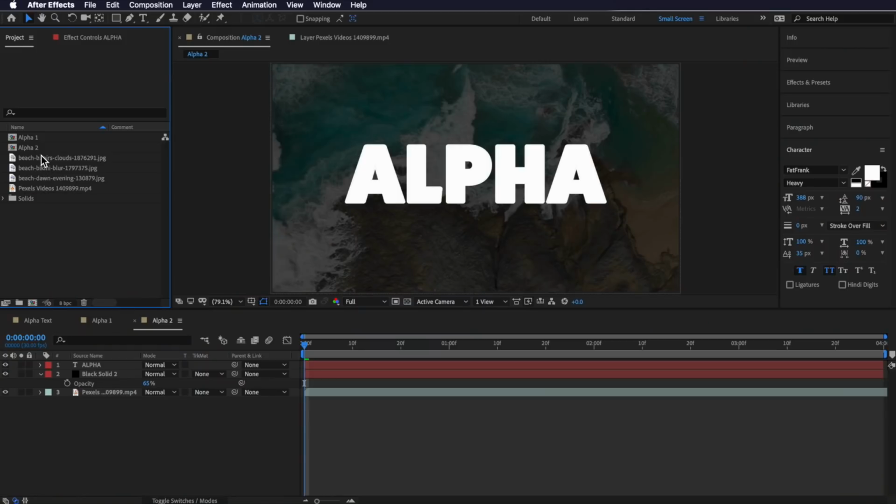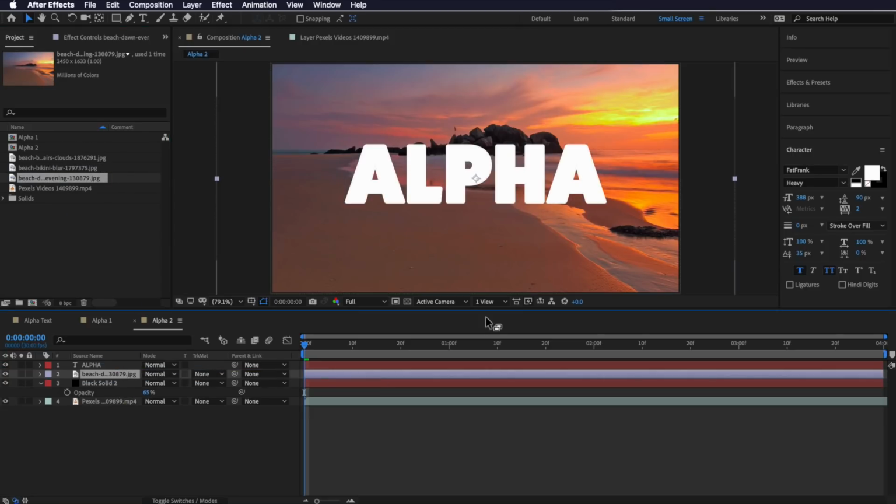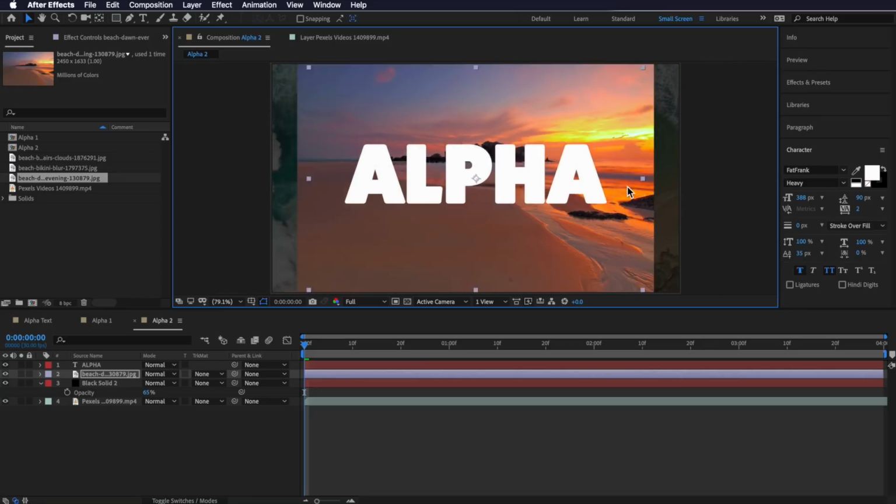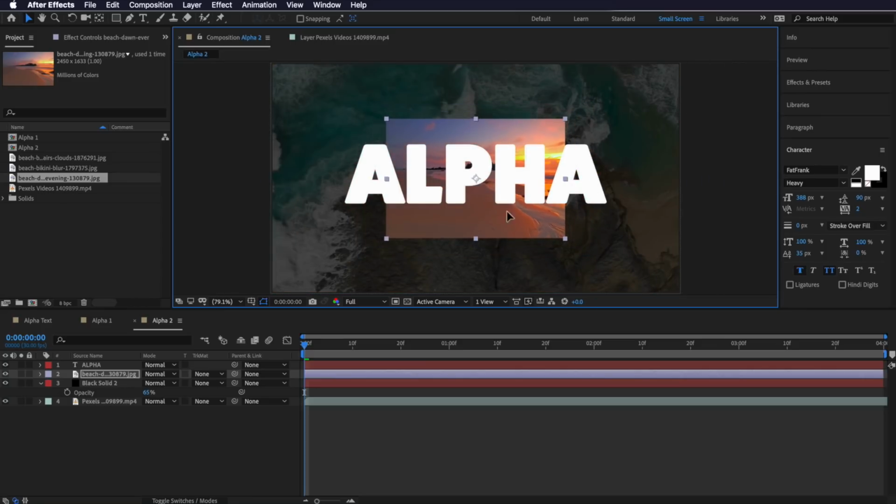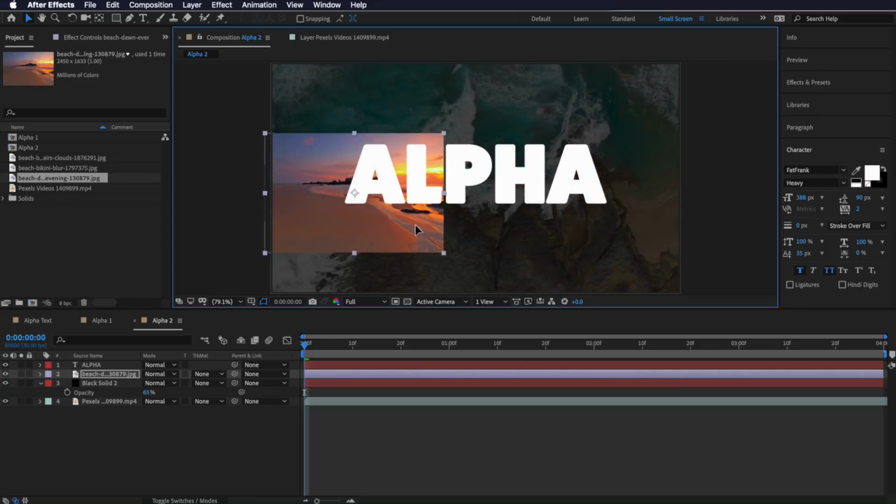Now the next thing is I'm just going to drag in some more images here. So I've just imported some of these new images here. And what I want to do is grab my first image here and drag it underneath my text. Now I'm just going to scale this down very slightly here, and I just want to reposition it roughly behind that A and the L.